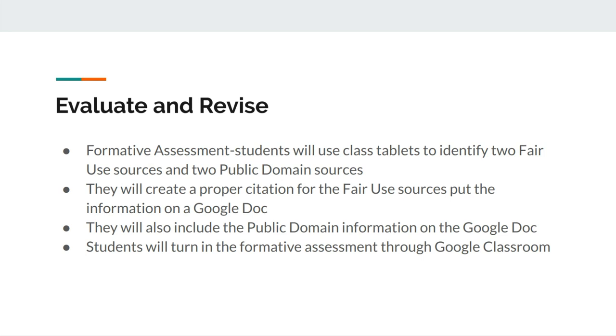Evaluate and revise. So for this scenario, a quick formative assessment will take place after questions have been answered. Students will use class tablets to identify 2 fair use sources and 2 public domain sources. They will create a proper citation for the fair use sources, because the emphasis is that with fair use, they need to properly and diligently give that recognition and acknowledgement to the source material, to that author or creator.